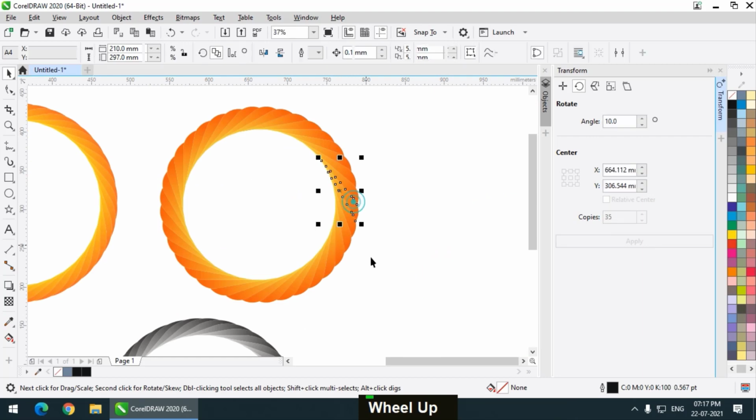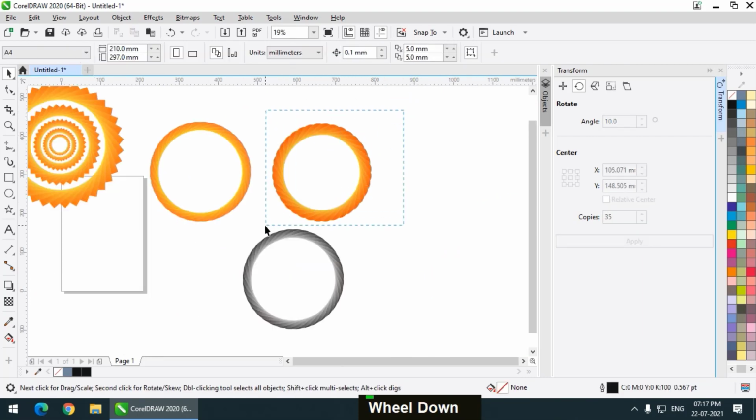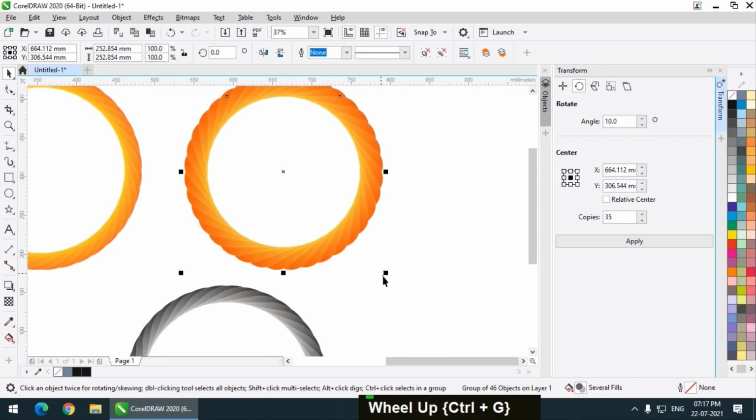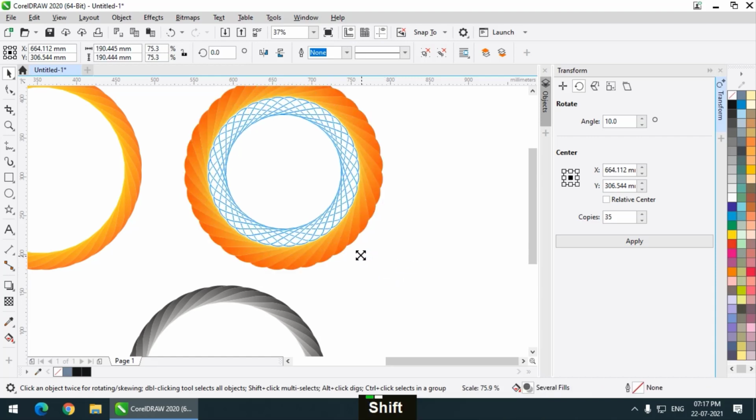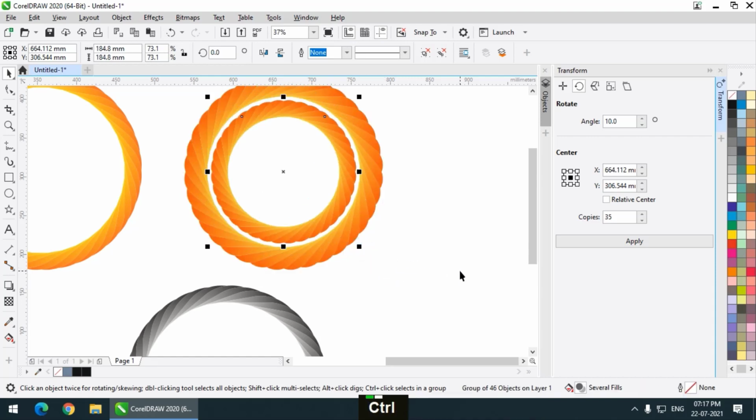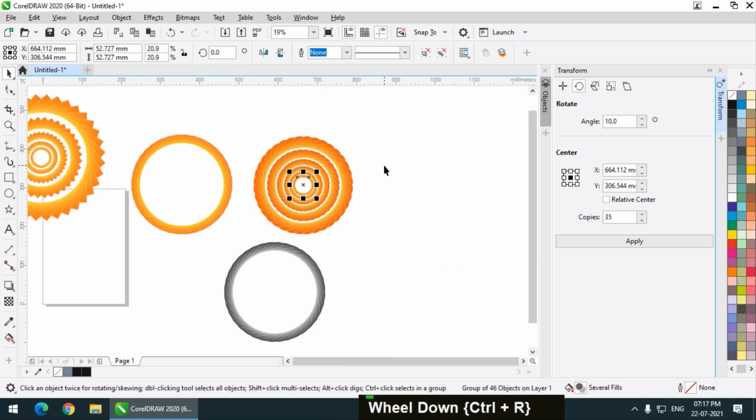You can do it this way as well. Select Ctrl G, group, and press and hold the shift button and right click, Ctrl D, Ctrl R rather. So this is how it will look.